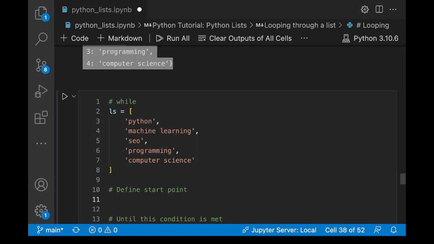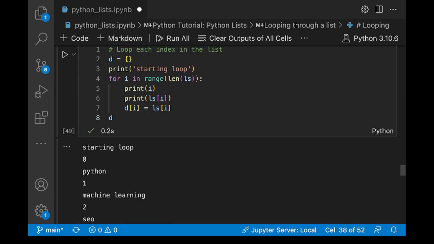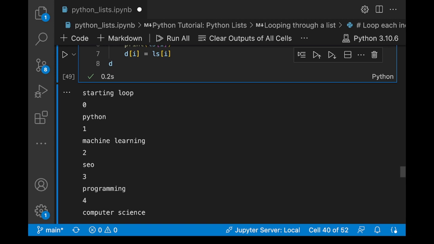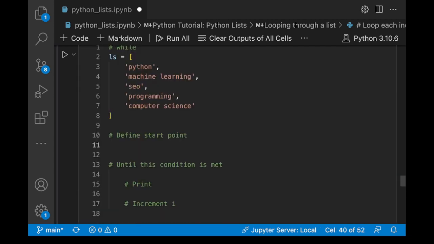So bear with me. I know that range length can be unintuitive when we start, but over time you'll get the hang of it. Practice your loops a lot and you'll understand it better.